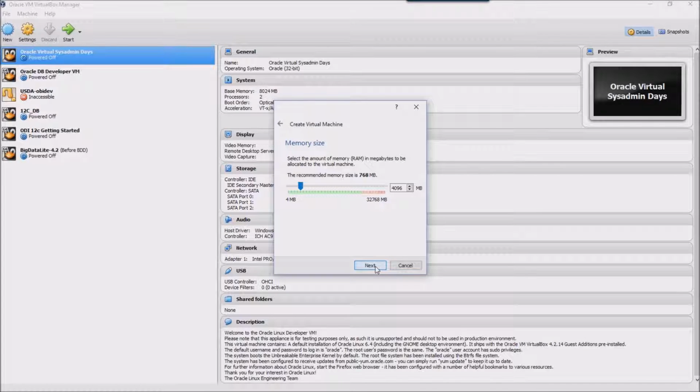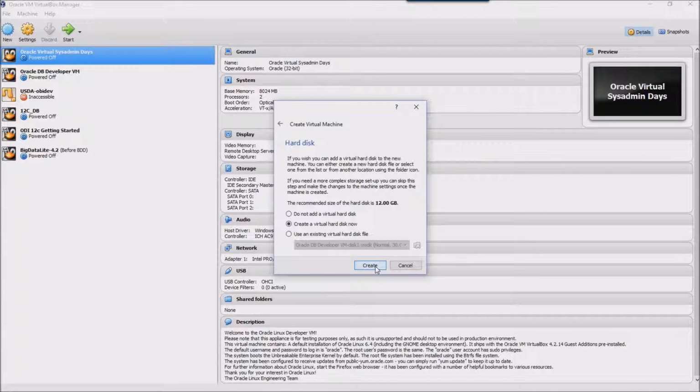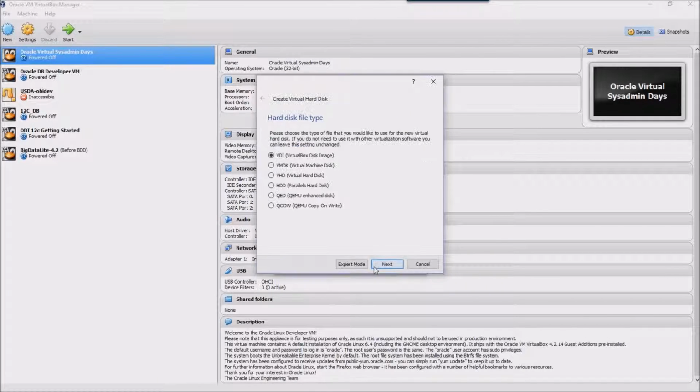So I'm going to go ahead and click Next, and it will ask me what I want to do about creating a virtual hard disk. So I'm going to go ahead and create that right now. And then it'll give me a number of options here. So the VDI is the default format for VirtualBox. But if you want to create a virtual machine that you could import into another virtualization software, say VMware, then you're probably going to want to select this VMDK for your hard disk.